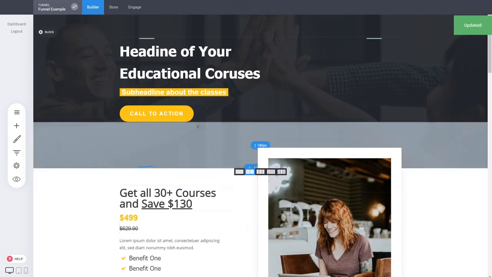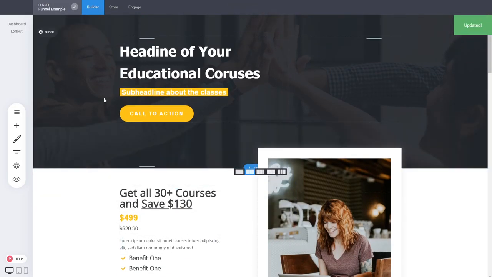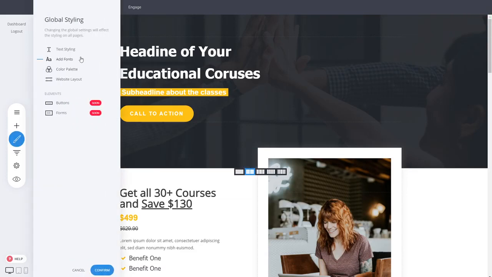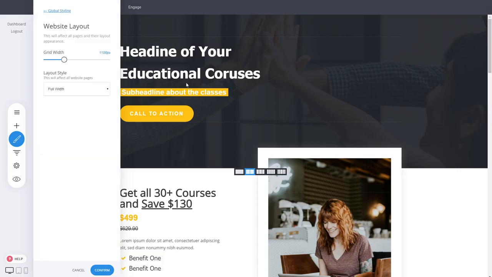And now, just like that, in a few seconds, we change the color to yellow. So from here, you can adjust all these things, such as color palette, what kind of fonts you have, and the global styling of the text. From the website layout, you can actually modify how narrow or wide you want your page to be.